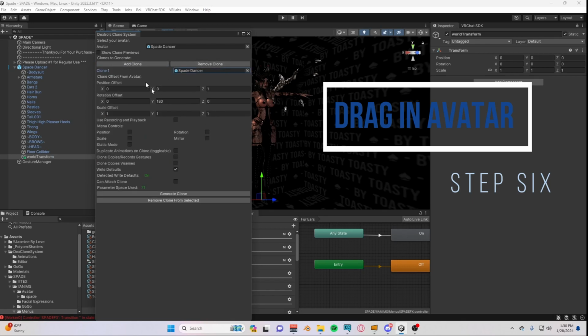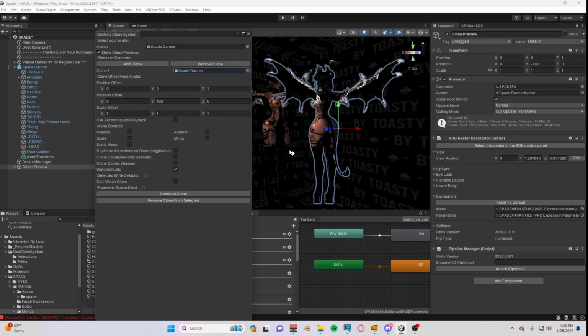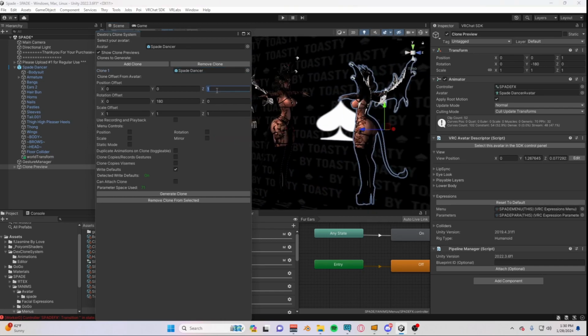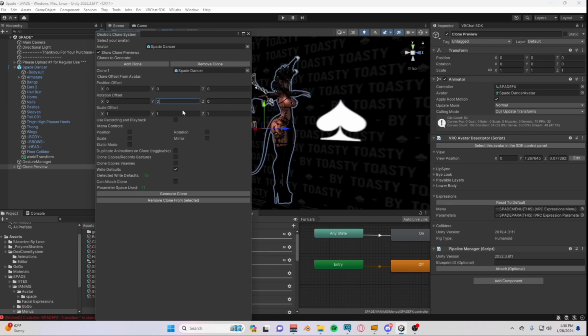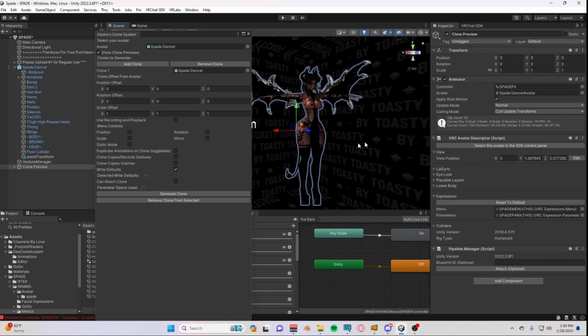Just add clone. You can change this to any avatar you want, so if there's a second avatar in here that you want to put there, you can, but if you just want it to clone your normal avatar, you just put that there. If you do show clone, it's going to show you where it's actually going to appear when you turn it on. I like my avatars to appear inside, so you don't see the clone at first.